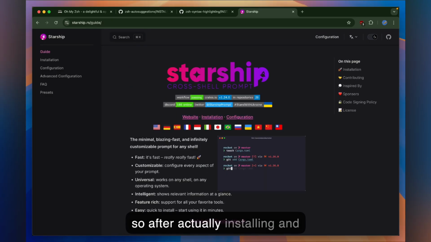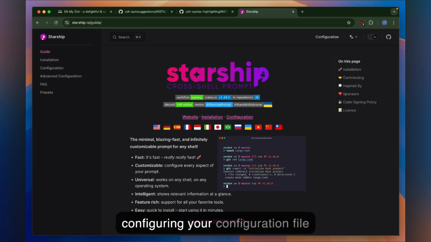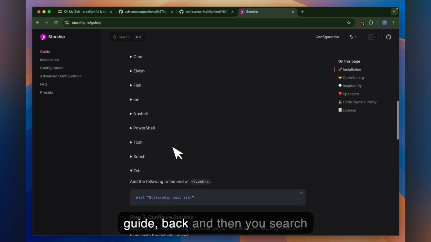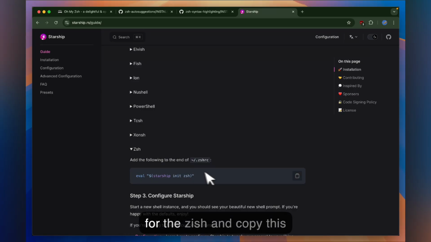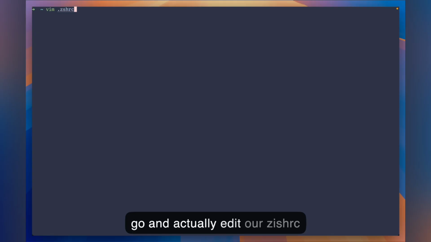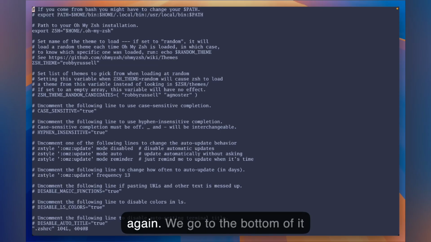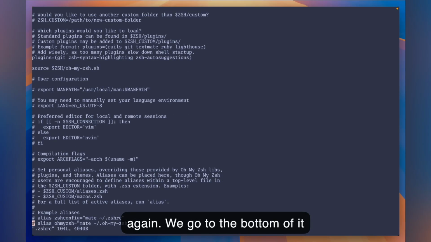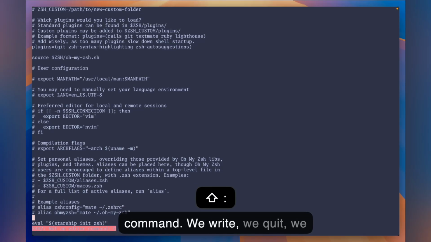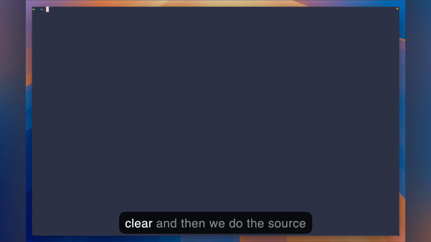Okay, so after actually installing and configuring your configuration file for Starship, you just go to the guide, back, and then you search for the zsh and copy this command. Now, after this, go and actually edit our .zshrc again. We go to the bottom of it, and then after this, we write, we quit, we clear, and then we do the source .zshrc again. And there you go, you see that the command line changed.